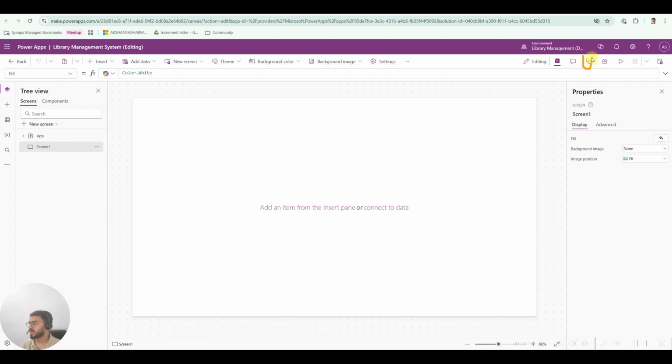And then this is very important, the app checker. You can call it the doctor symbol or app checker. We will be using this to understand if anything is wrong in our application. And this is a share icon, and then play, very important, very crucial. This allows us to play the application inside the studio.